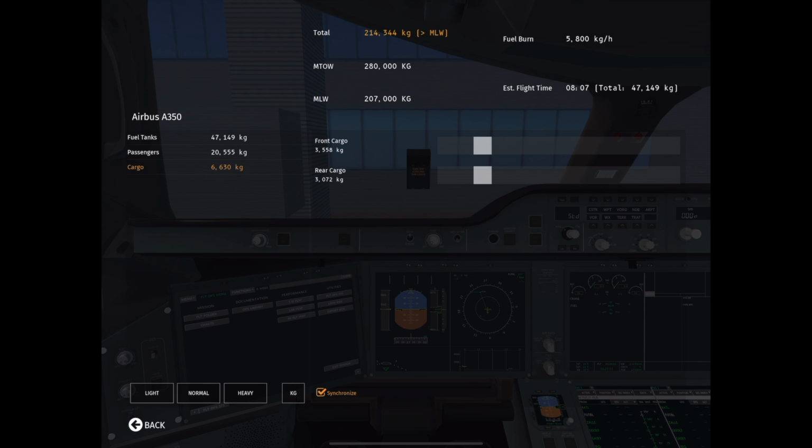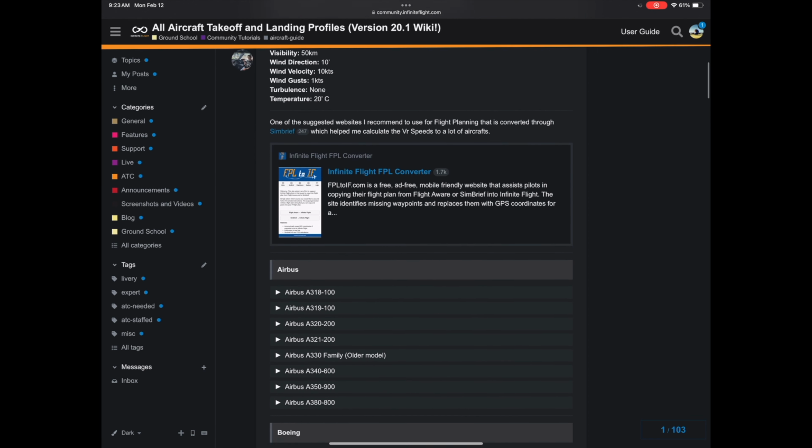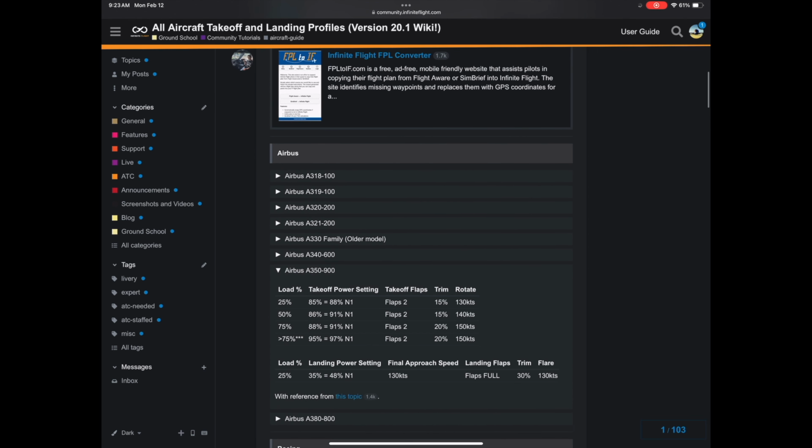Before departure, let's ensure our trim setting and autopilot configuration are set. For trim settings, we'll consult resources like the Infinite Flight Forum, which provides guidance based on aircraft load. In our case, with a load slightly above 50%, we'll set trim at 15%. Other settings, like throttle at 80% and flaps to 2, can also be adjusted accordingly.